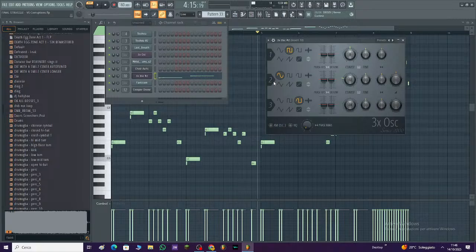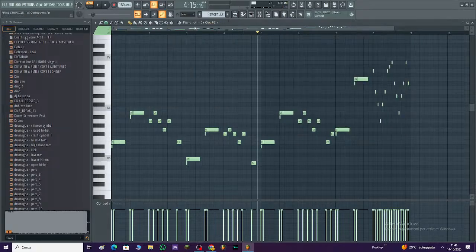So 1, 2, 3. We use this, and it sounds like this. It's like it's kind of playing underwater, and that's the thing. Now it plays out like that.